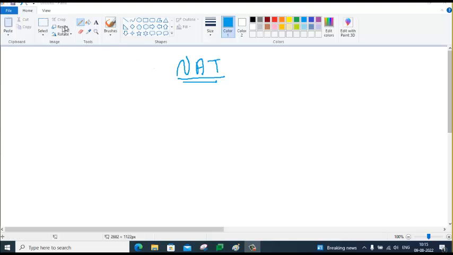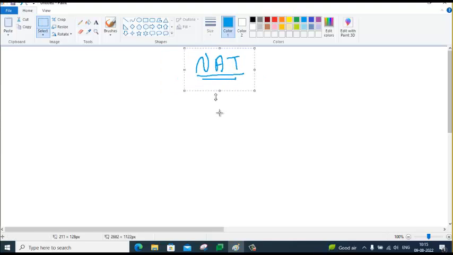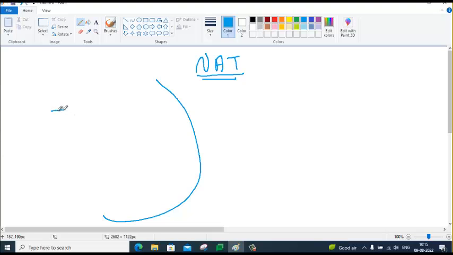NAT, network address translation, NATing. Why do we need NAT? You see, our network will be using private addresses. So if you take any organization, within the organization you may have many routers, many computers.